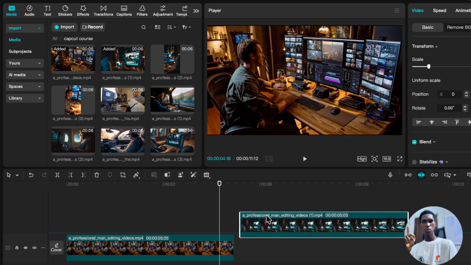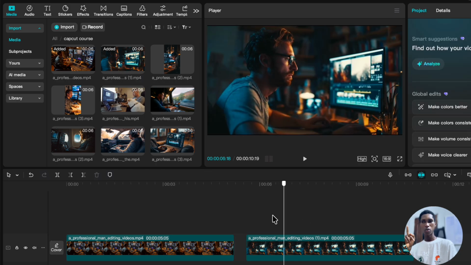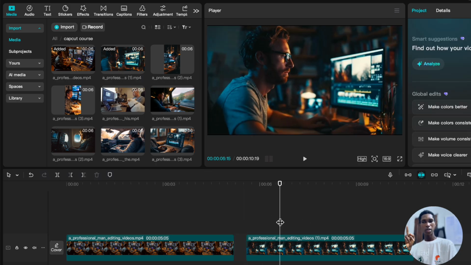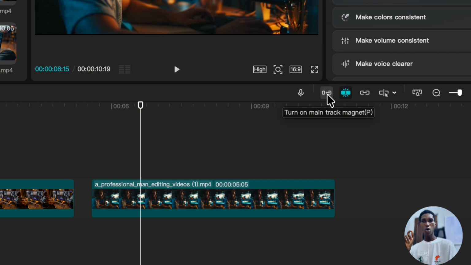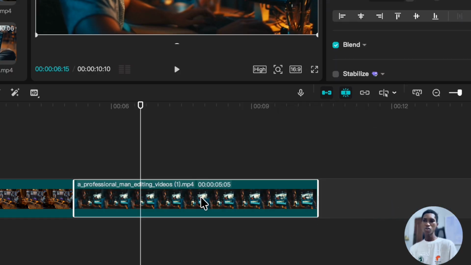I brought this video from the media folder to the timeline, but there's a space in between. That's because my main track magnet is turned off. Once I click on this, you can see turn on main track magnet, or just use the letter P. You can see it just came on. So this helps your videos snap together.